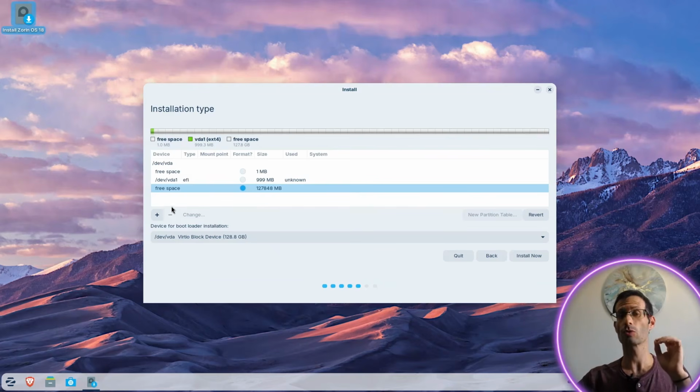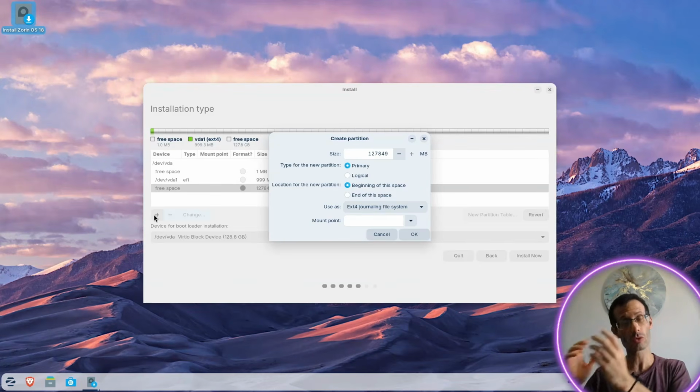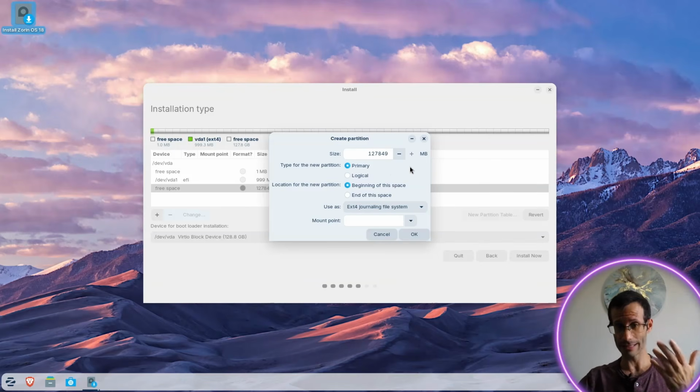So once again, I'm going to click on the plus icon. And here we have two options. We can only create one big partition for everything, for the system and for the user files. This is the simpler, more straightforward way. And if you want to do that, you're going to allocate here all of the remaining disk space.